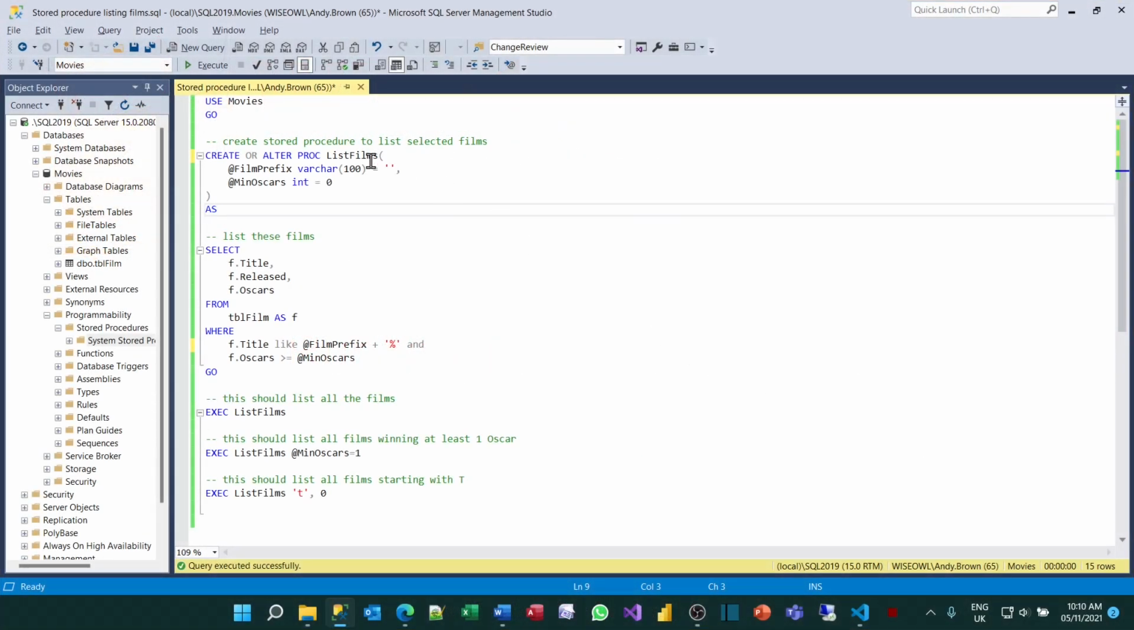So I've created a stored procedure called list films. What it does is list out all the films which either begin with a given letter, and I've defaulted that to an empty string to make sure that if I miss it out, I'll get everything, or which have won at least a minimum number of Oscars. Again, I've set a default of 0 for that to make sure that if I miss it out, I get everything. And I've used create or alter because I was so fed up of having to create it and then wonder whether it already existed and changing that to alter.